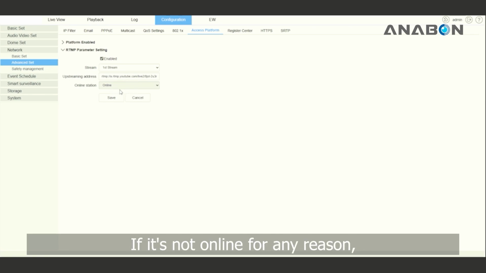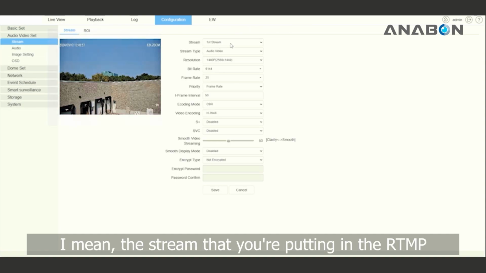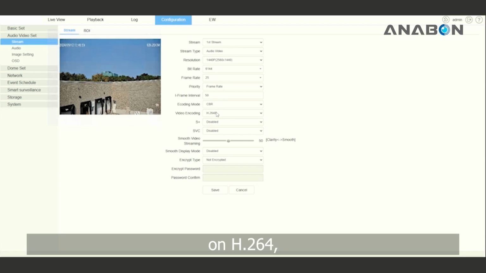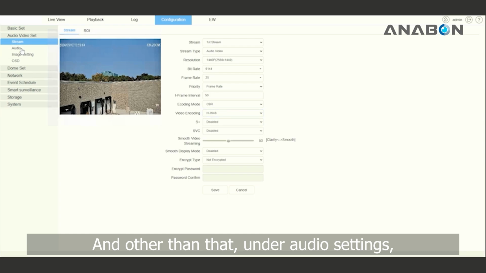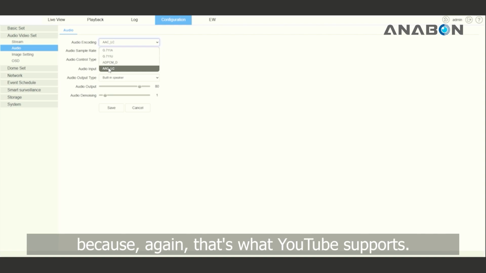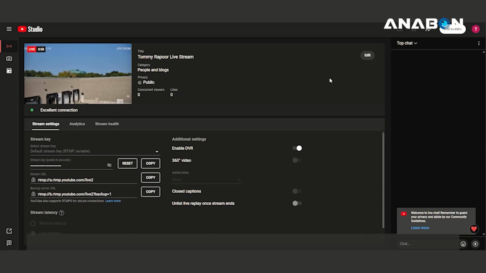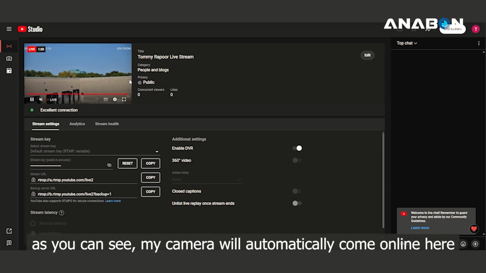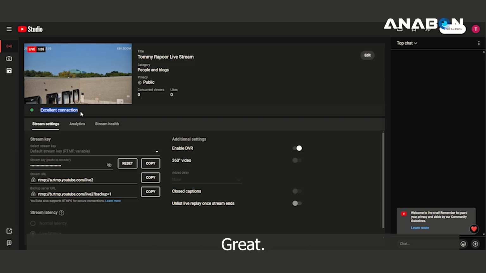If it's not online for any reason, make sure that your first stream, the stream that you're putting in the RTMP, is on H.264, because that's what YouTube supports. And other than that, under audio settings, make sure that you have your audio encoding on AAC, because again, that's what YouTube supports. After having those two configured, you can find out that on YouTube your camera is online and live. Back on YouTube Studio, as you can see, my camera will automatically come online here and live, and it says excellent connection. Great.